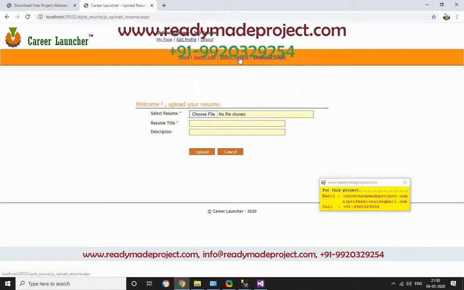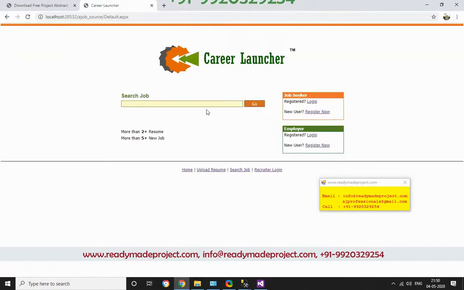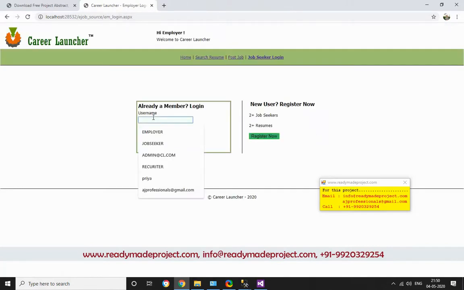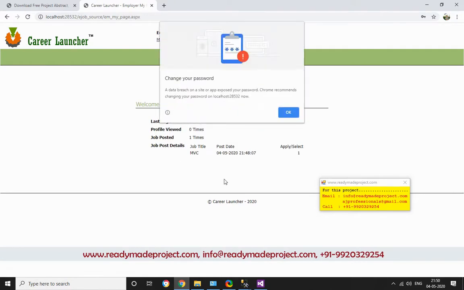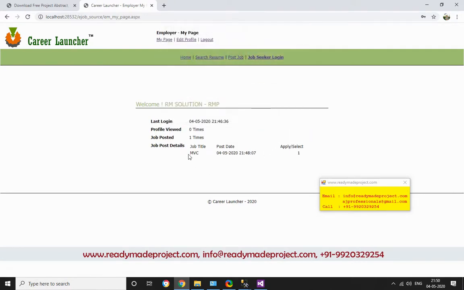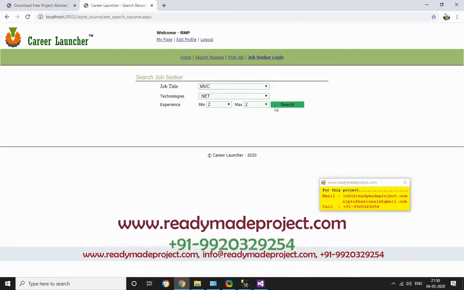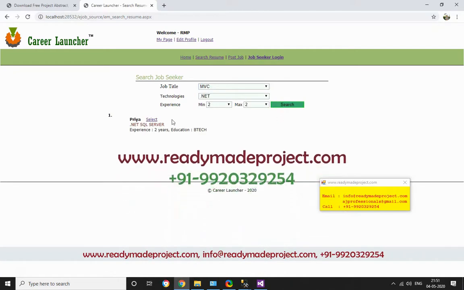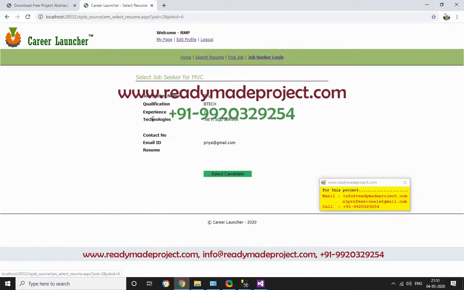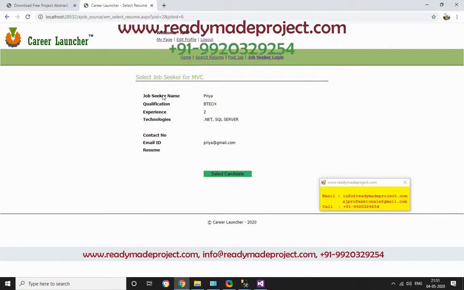Now if we go and log in again as the employer, what is the password? RMP, and the password is 12345. Now he can check that a person has already applied. One person has applied on that. If you want to search resumes, you can go and search resume, and say search Priya. So one candidate is there. So select. You can select the candidate also.